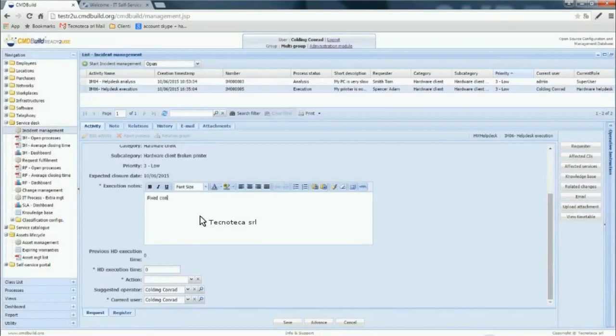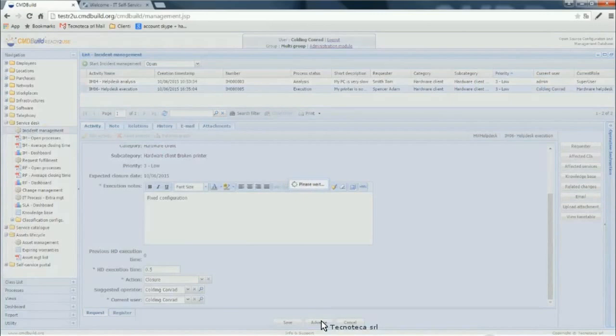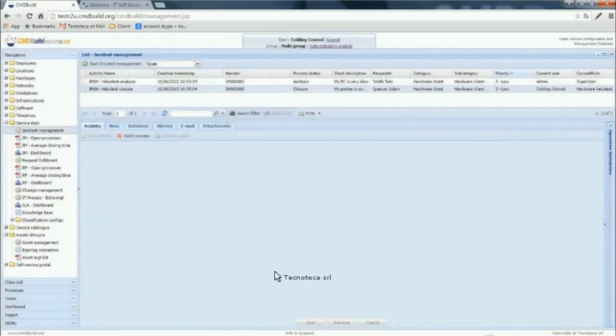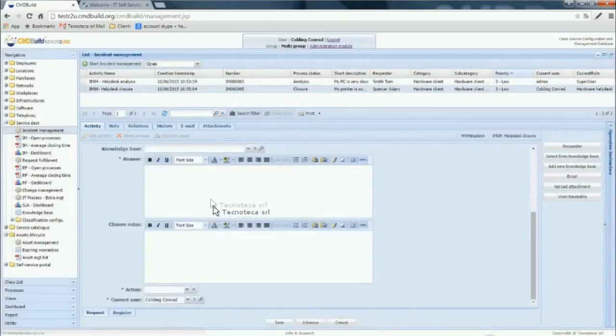Conrad has fixed the issue. He has gone to Adam's printer and has executed and finished it in just half an hour. It didn't take long to do so. So he can now close, and the workflow goes to the next step.